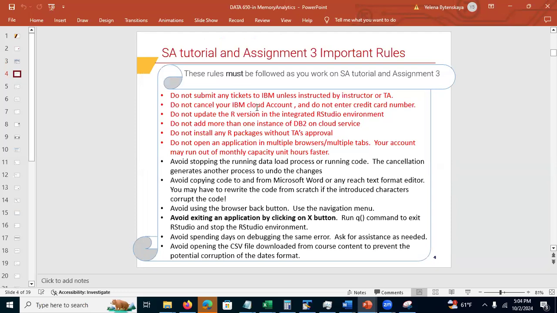Please do not cancel your IBM Cloud account and do not enter a credit card number. This damage cannot be undone because once you enter the credit card number, your account is no longer academic, all right? And this cannot be undone. You get only one feature code per academic year, right? So please be careful with that. Please do not update the R version in the integrated RStudio environment, right? Whatever version is there, it is there.